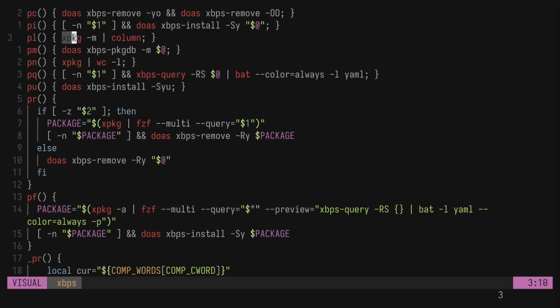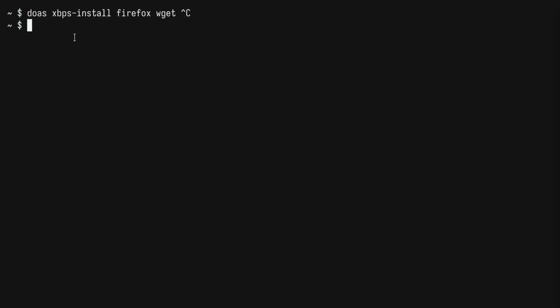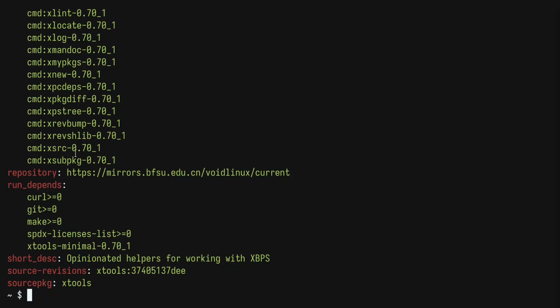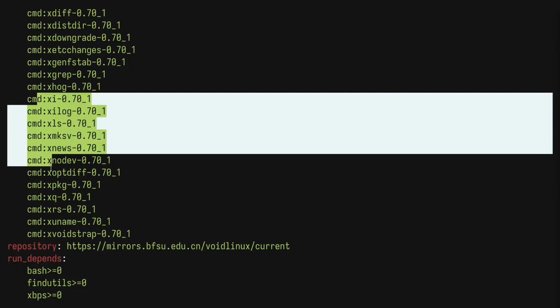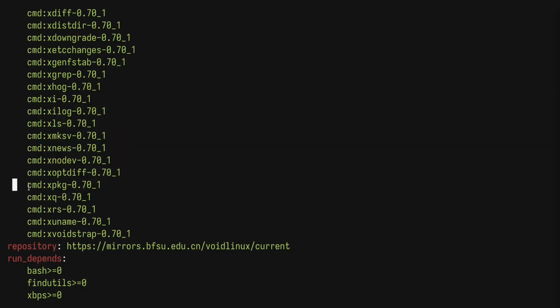This command is, I think, from xtools-minimal. Yeah, it's from xtools-minimal. So in order for this to work, you have to do doas xbps-install xtools-minimal, or just xtools. We need xtools anyway, so just install xtools, right? So we're going to have xpkg.